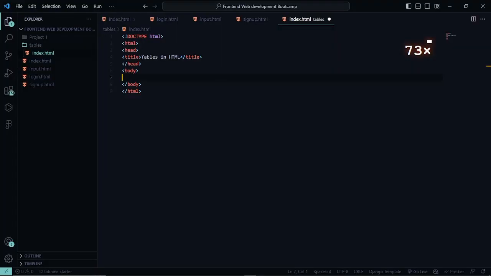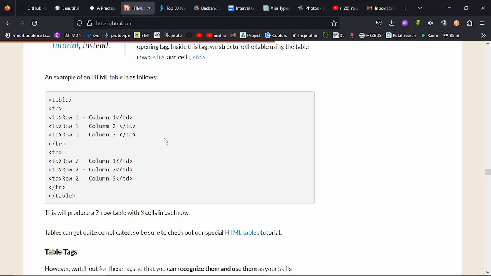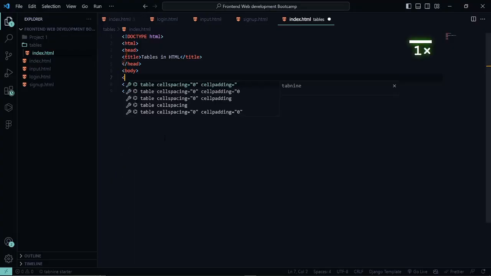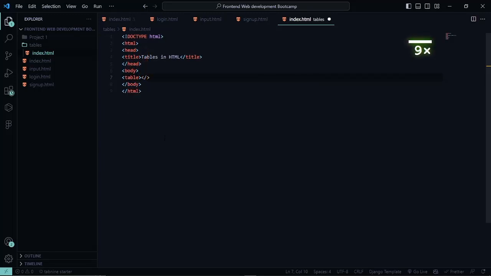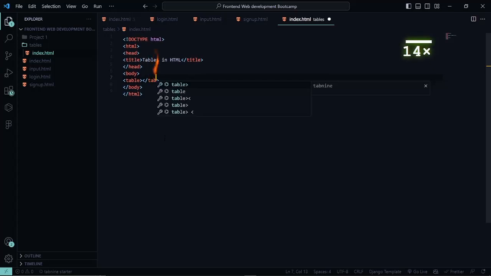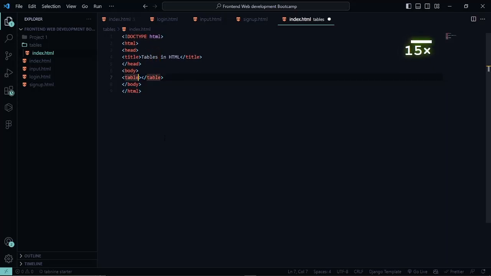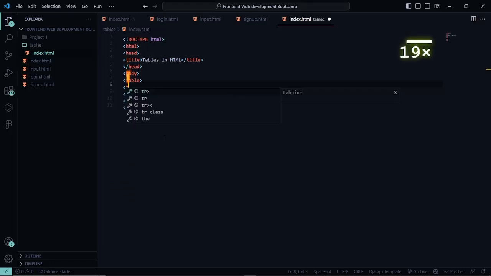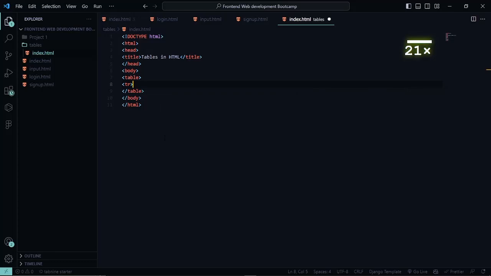Let's look at what we have in our example. So we have the table tag, we have the table, and then there is a closing table as well. So what else do we have? We have the table rows. So for row 1, let's also close the table row. Then table data, so TD.